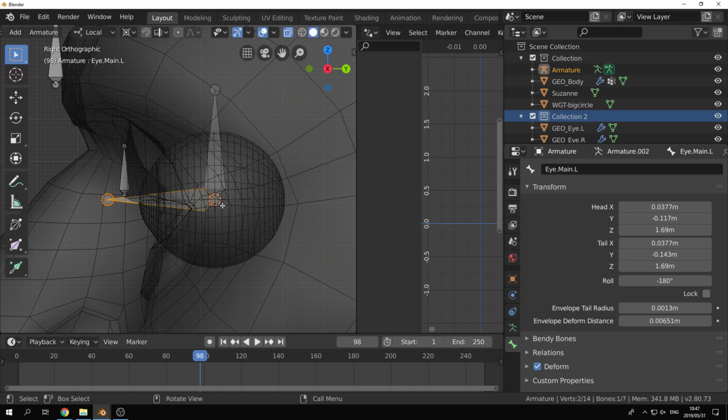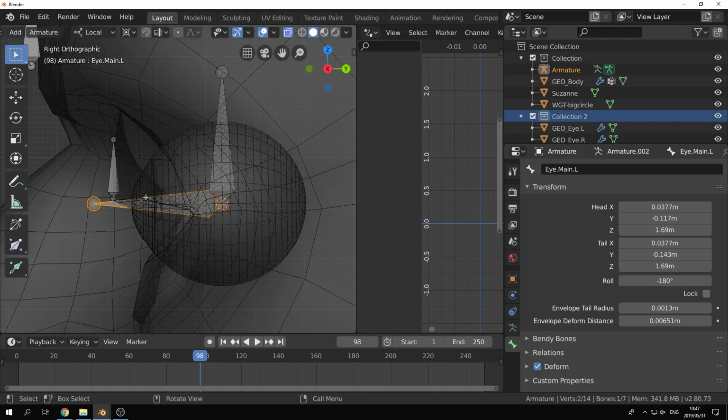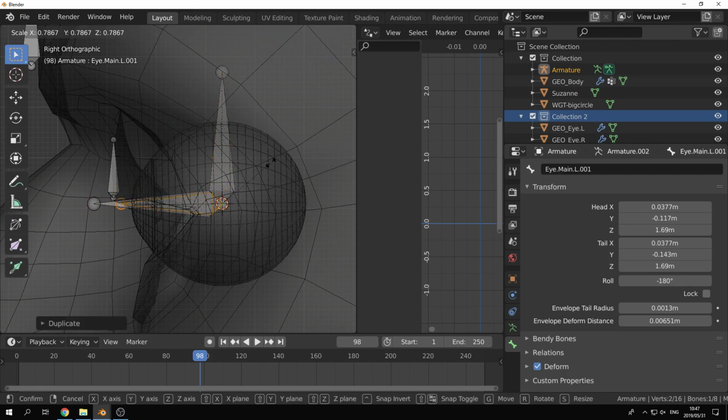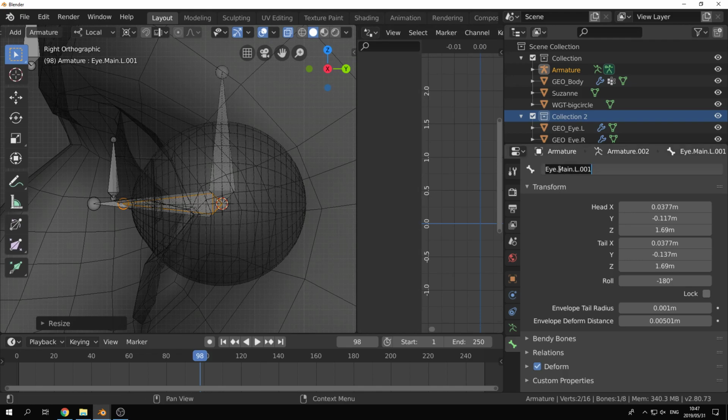I'll do all the parenting stuff. Let's parent now. That I parent to the root of my eye rig, so Ctrl+P, keep offset. I don't want it connected, just parented. Then I duplicate that and scale it down a little bit, and that is my eye follow. That is literally the bone that allows the eyelids to follow along.